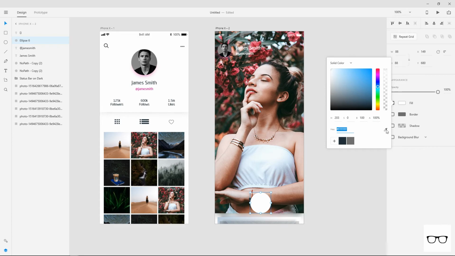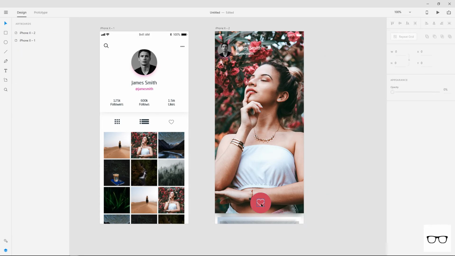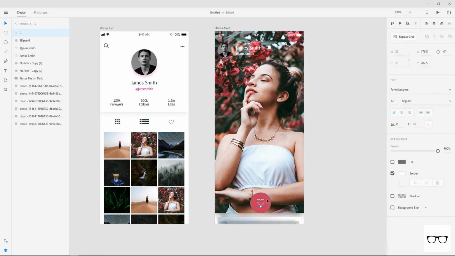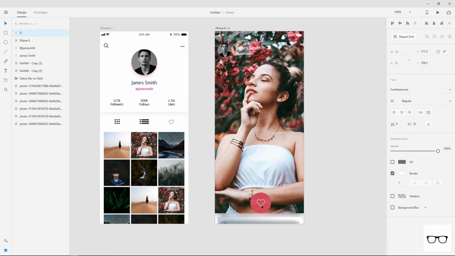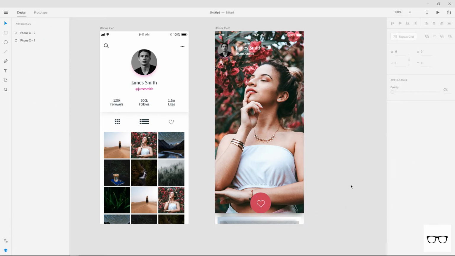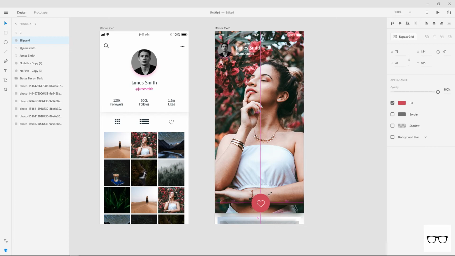I don't know. Maybe let's change this to one of the colors from the photo. Let's go for this type of pink. Make sure that the heart and the circle are aligned somewhat in the middle of each other. Drag it down. Perfect. Circle perhaps a little bit too big. I'm going to size it down a little bit.